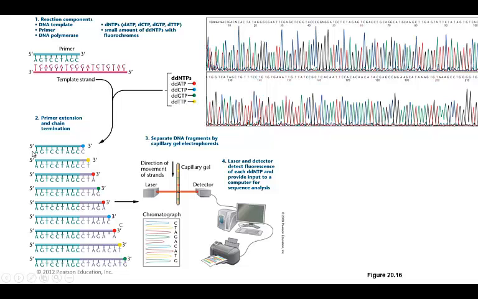What happens is you do these PCR reactions. Some of them will be short, some will go a little longer, some will go longer yet. Getting sequence just involves running this PCR enough times so that it will cover your area of interest. These are separated out by capillary gels. The laser will detect the color and give you an output for that particular sequence.